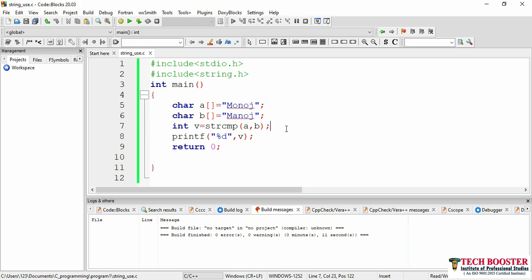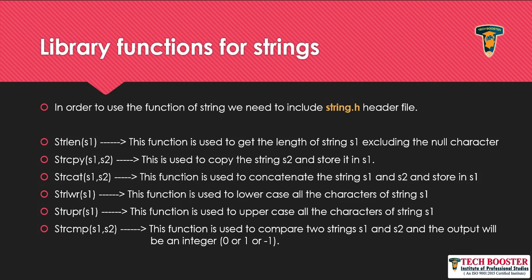Now I hope this particular function is clear, and in this video I will cover these functions only. There are a few other functions which you can try on your own, but in most of your cases, as I have told, you will be using these functions only.